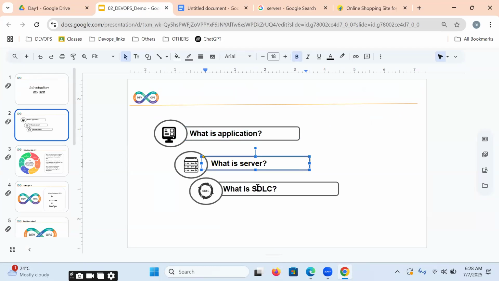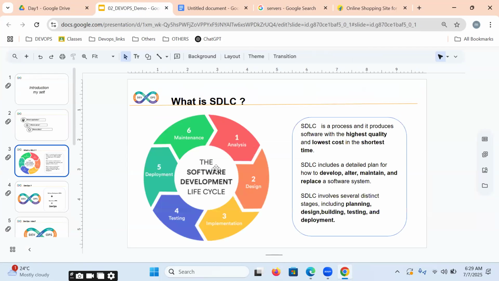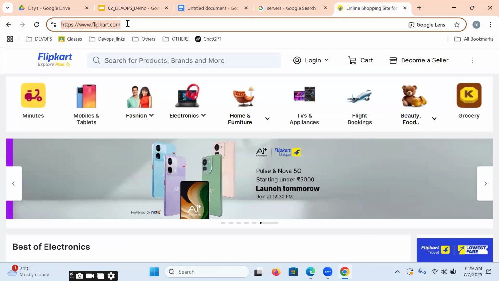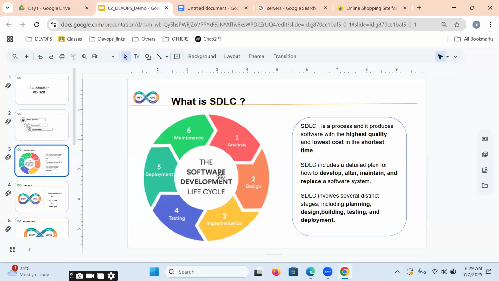Clear. But what about SDLC? SDLC is the software development lifecycle. In SDLC, we have several stages like analysis, design, implementation, testing, deployment, and maintenance. By following these stages and phases, we produce software for doing a business like Flipkart, Amazon, or BookMyShow.